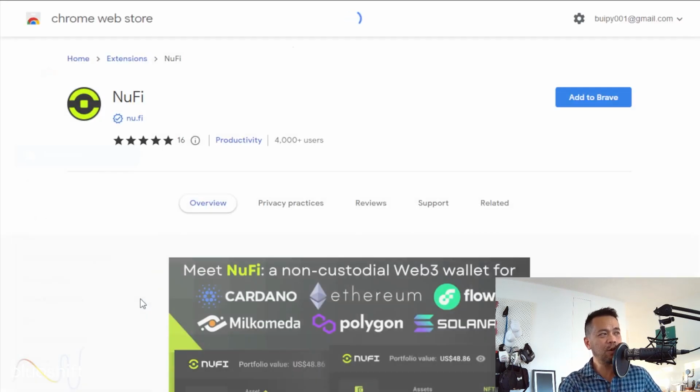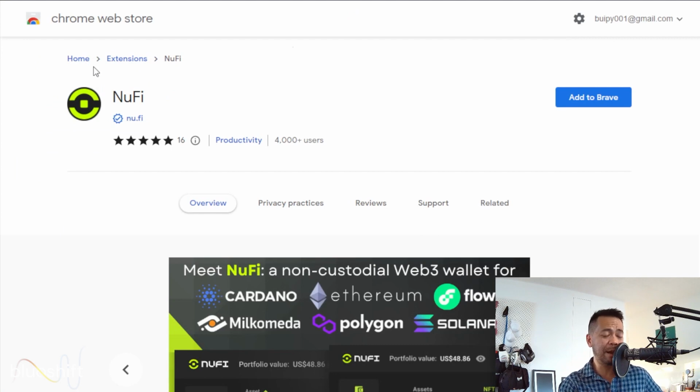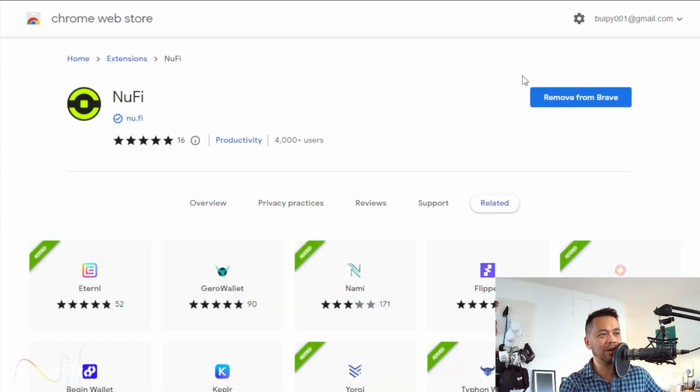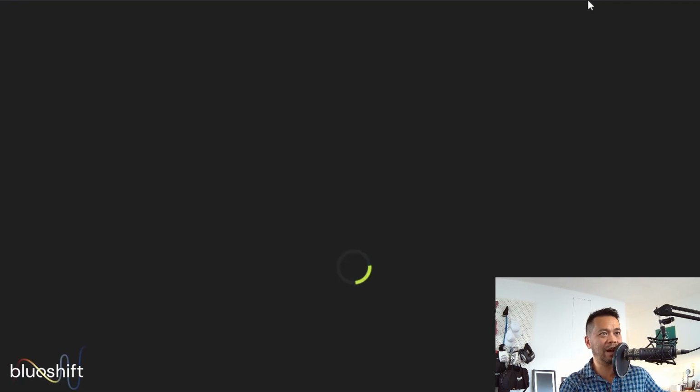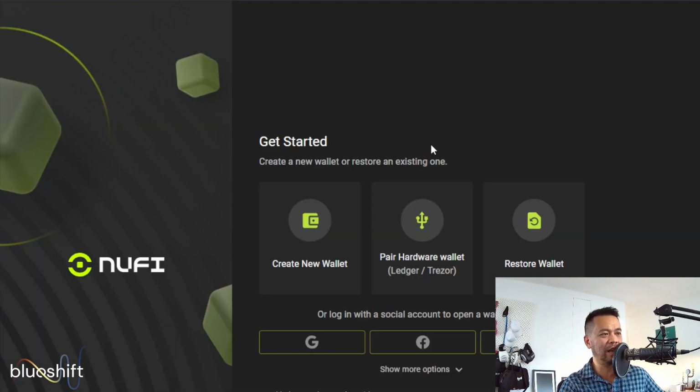This will only work on a few browsers, so Chrome-enabled browsers such as Brave or Google Chrome. Now, I am using the Brave browser here, so I'll be clicking on Add to Brave. That will do its thing and install the extension. There it goes. Now, NuFi is added to my browser, so let me just click on that and load it up.